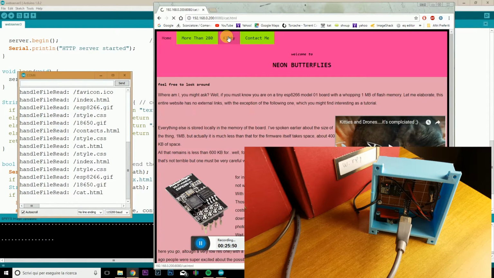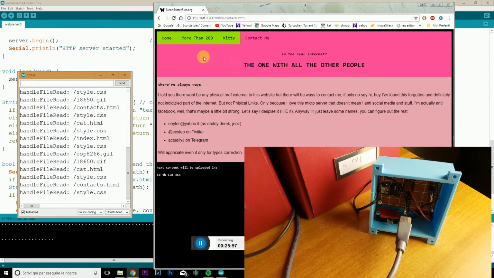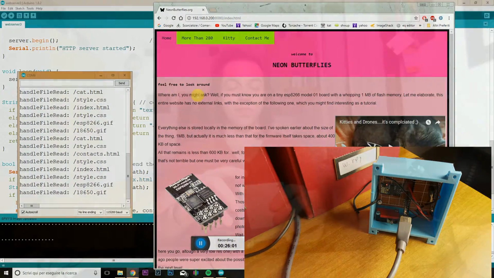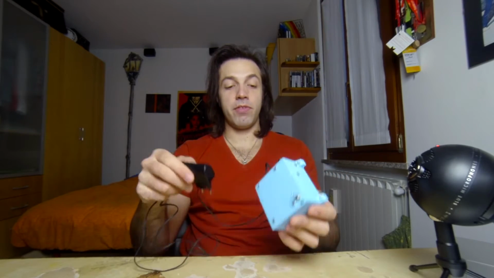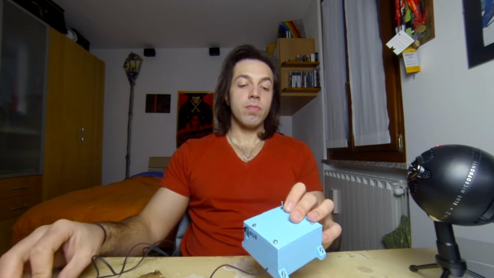As you can see, it is pretty responsive if you think about the limitation of the hardware, but I'm just asking for different pages. So there you have it, a complete standalone web server. I've used a transformer in order to power everything up. It consumes about 50 milliamps of current, so you could run it on battery for a long time and make it portable, a portable website.